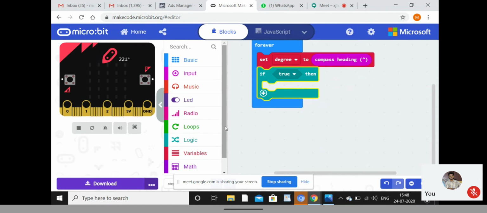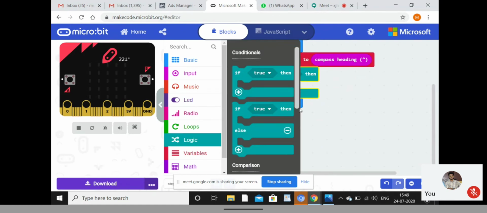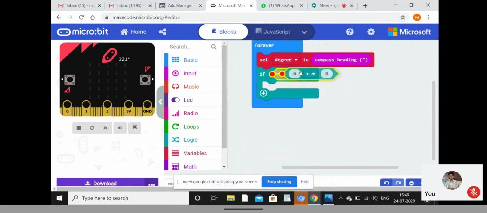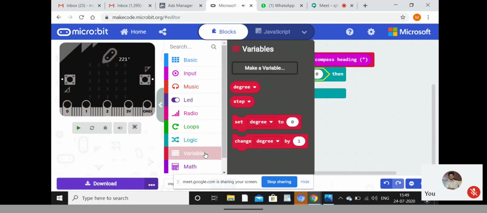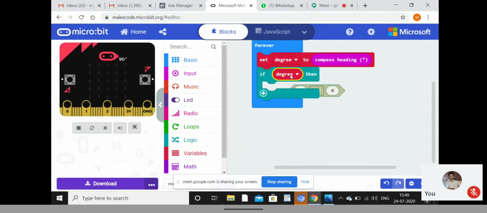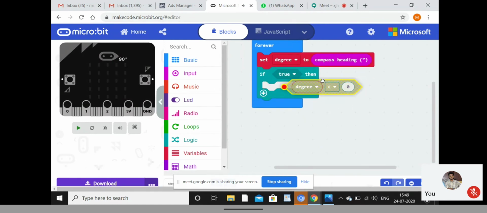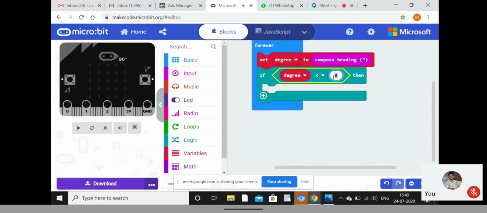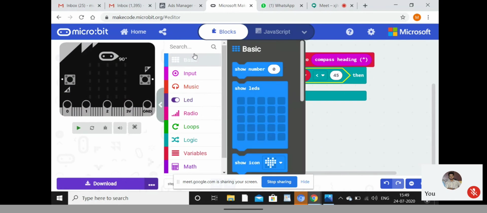Now we will see what you need to do first. First, we need to set the condition, right? So this is the if else block. Now take the less than or greater than block and keep it here. And we made one variable now, degree. Take this degree. We need to compare degree, right? So degree should be less than, first what you want to show is north, right? So what should the number be? Less than 45. Very good.